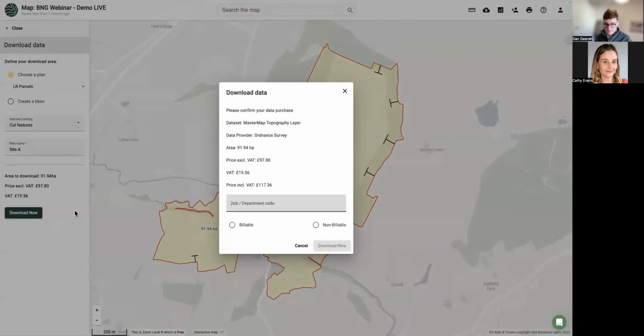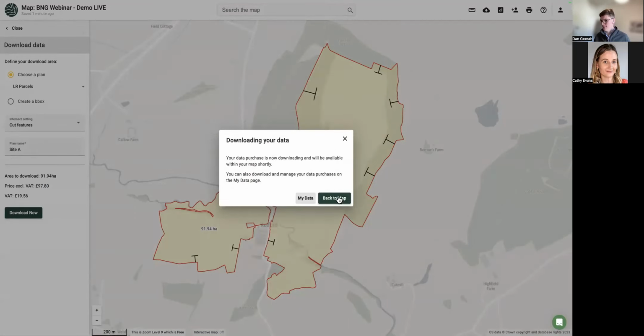You hit download now, and then you're given this download data option, which is for you to basically say, am I charging this onto my client or am I taking it as an in-app cost? If it's for a client, you can obviously add a client code and choose billable, and that will just come out of your monthly report that's sent to your accounts team or anyone on your billings tab. If it's non-billable and it's an at cost to you as an individual, you click download now.